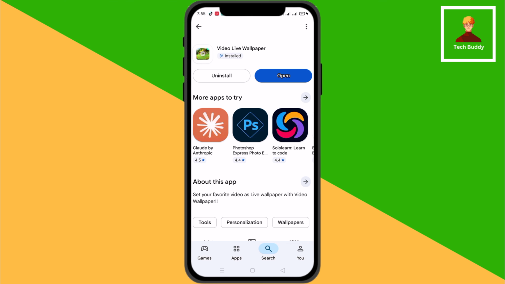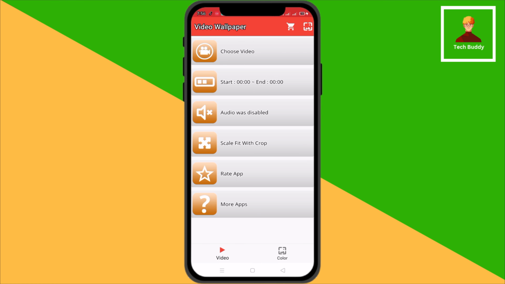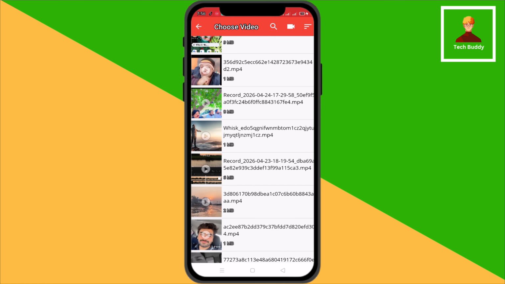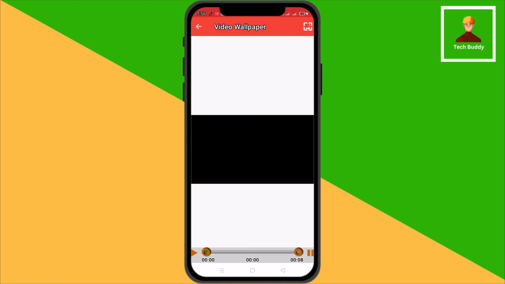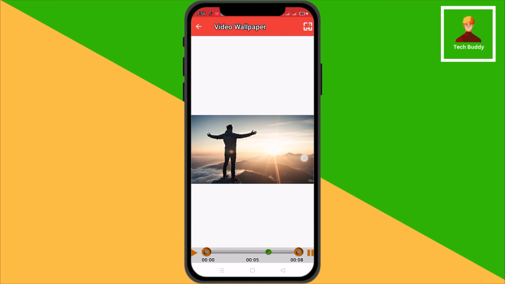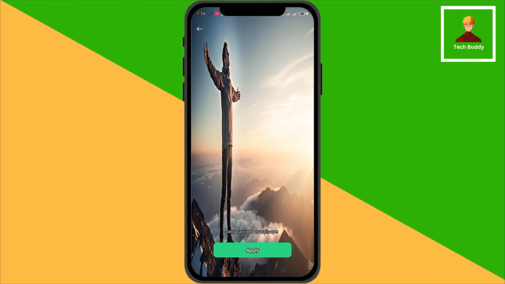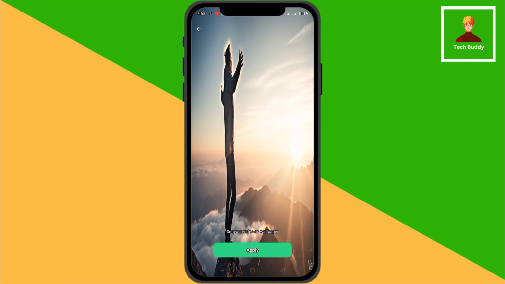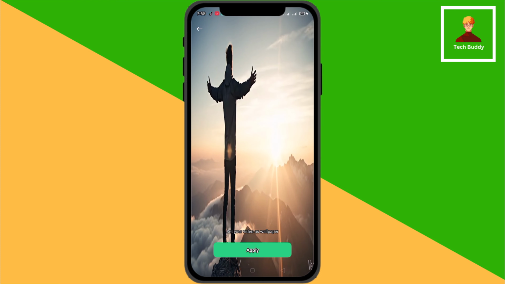Now open the Video Live Wallpaper app. Tap Choose Video. Select the video you want to use from your gallery. After selecting the video, adjust the position if needed. You can also change the scale or enable the loop option, depending on the app.